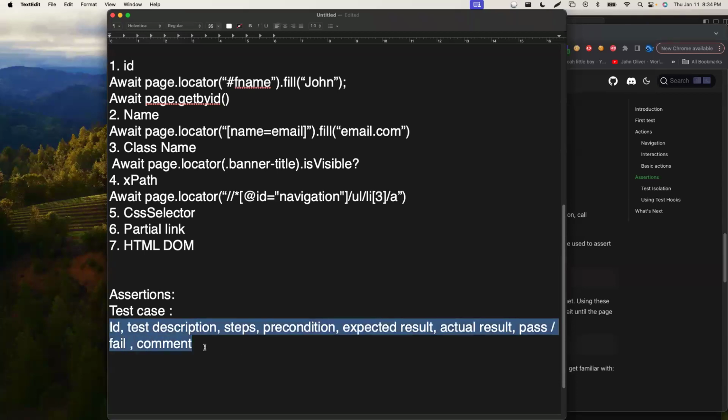Now, which one, if I remove it from here, will no longer make it a test case? What is the one thing I can remove from here that will invalidate the test case? It's no longer a test case. Steps? The description? Comment? You can still test.